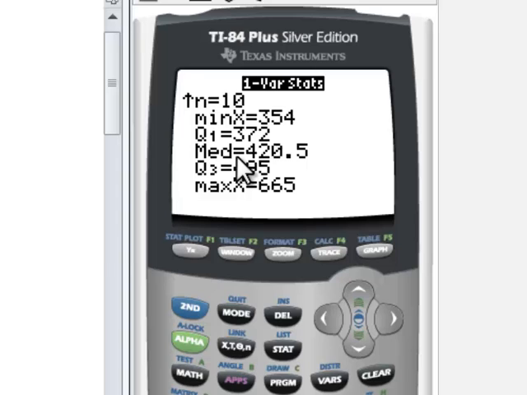Q2, which is the same thing as the median, is 420.5. Q3, the 75th percentile, is 495, which means 75% of the heights have a height of 495 or less, which means 25% of the heights of buildings are larger than 495. And then our last 5-number summary is our maximum value, which is 665.